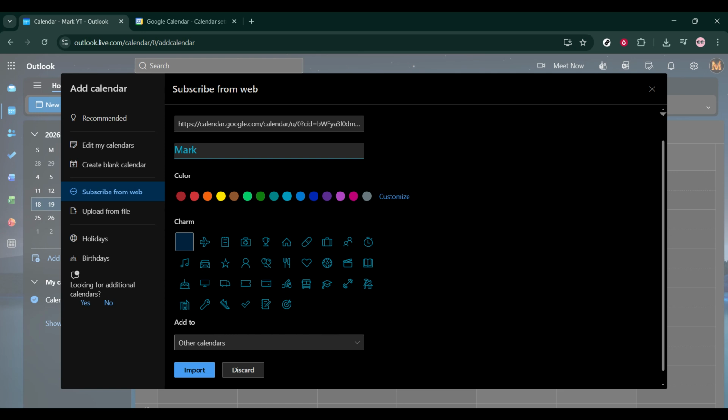And that's it. You've successfully synced your Outlook and Google Calendar using a simple subscription method. This setup is ideal for staying organized without juggling multiple calendars.